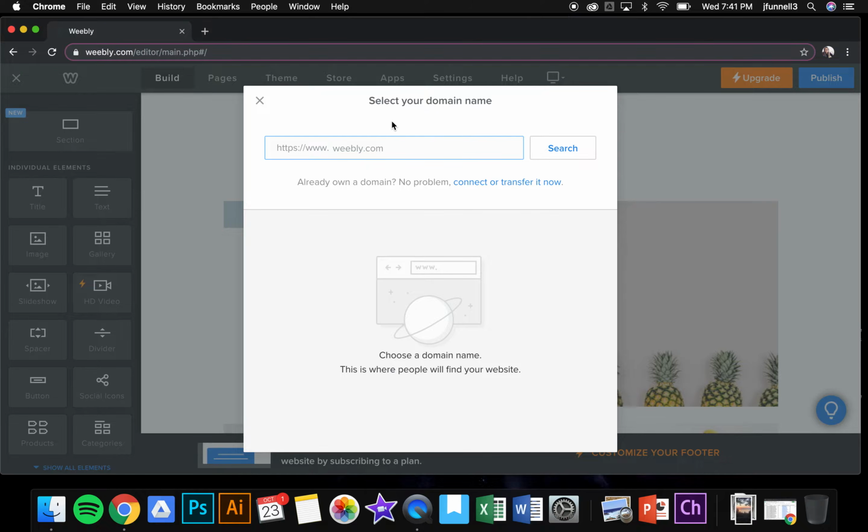Now you're going to select your domain name. So this is the web address people would use to access your website. So it'll start with a www dot what you want to call it .weebly.com. So my recommendation here is something with your name that doesn't involve any numbers, just because numbers kind of make it tricky to remember a web address. So for example, I might want to call it funnel designs search.